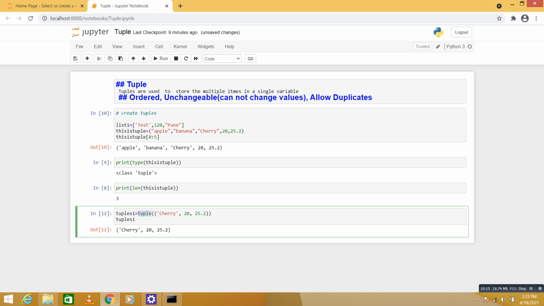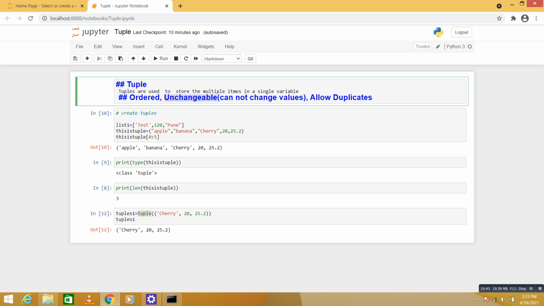We now know how to access a tuple: first using indexing, and using a range of indexes. Now I want to check changing values. If I want to change a value, or add a value, we have seen that tuples are unchangeable. Once the tuple is created, you cannot change the value, because tuples are unchangeable, or immutable. But there is a workaround.